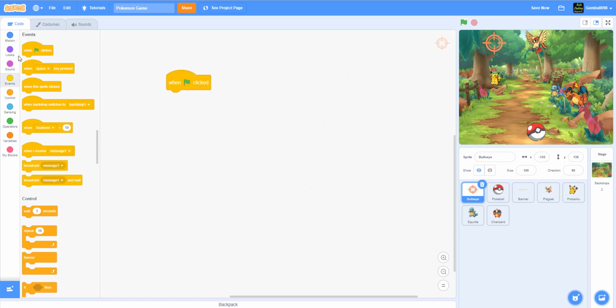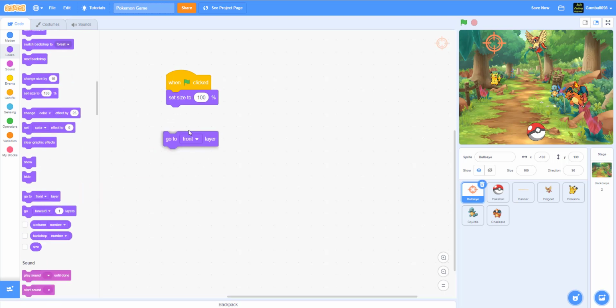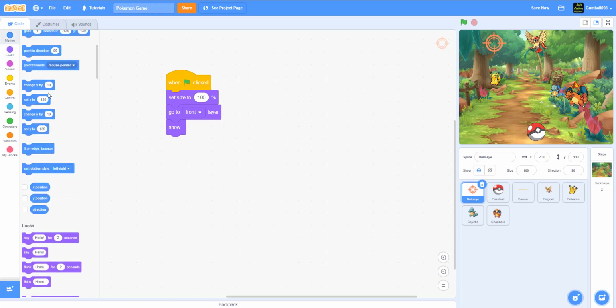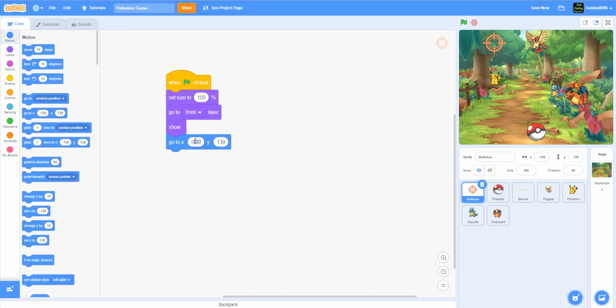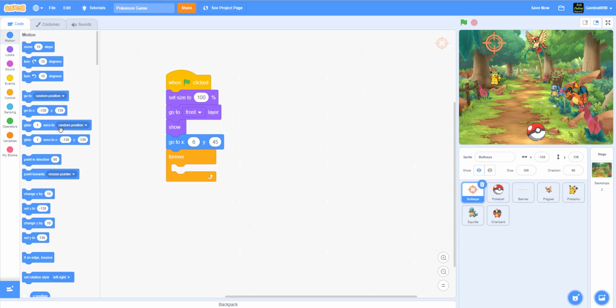So when the green flag is clicked, you'll set size to 100%. You'll go to the front layer, because you always want it to be at the front layer, in front of everything. And show. So I'm gonna do go to. I already have coordinates. So go to 6:45. Feel free to pause it. I know I might try to go this in one go. So I'm trying to be slow and quick at the same time. So it'll go forever and go to mouse pointer. So it follows your mouse anywhere you go.